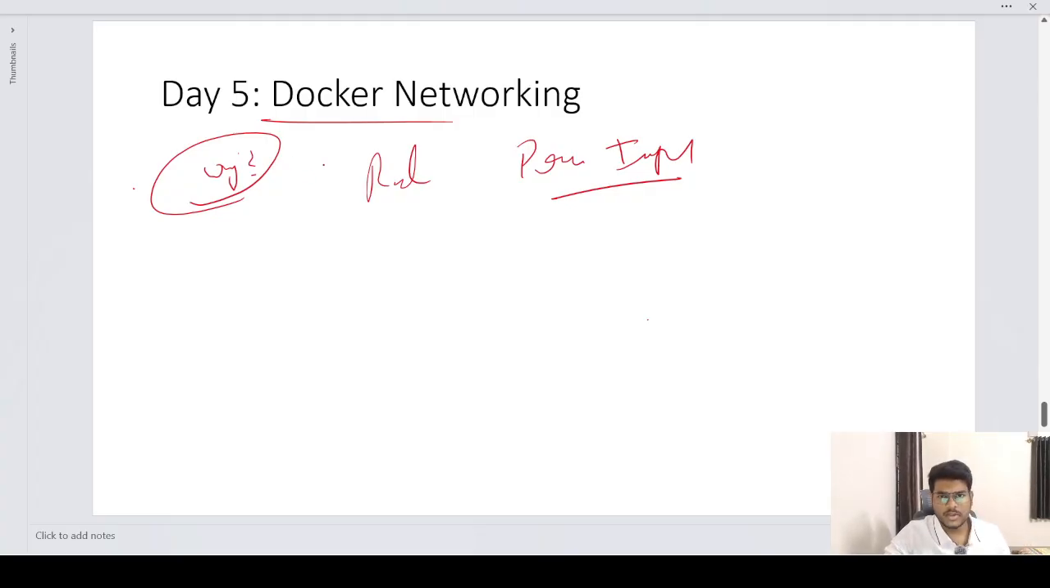So we'll just cover a basic theory, what it is and why it is required. Some types of Docker networking are there that we are going to cover, and then we'll directly jump into the hands-on session. So let's understand the very first thing, why it is required. Basically, whatever containers you run, right?